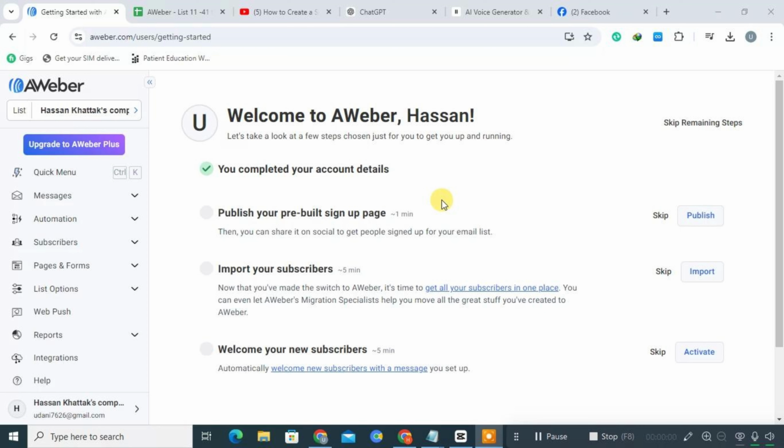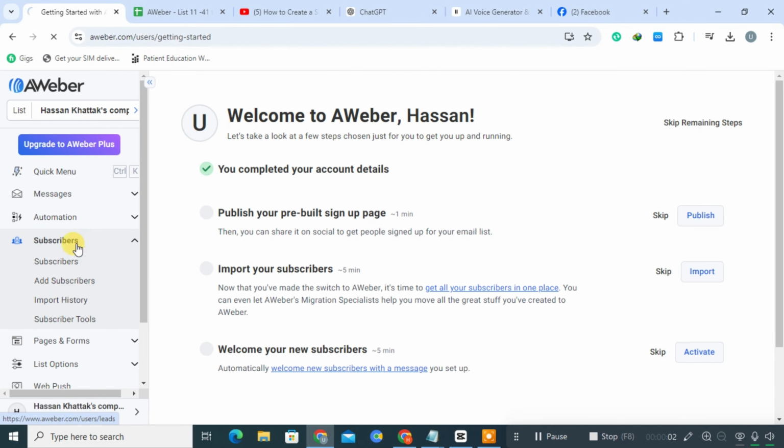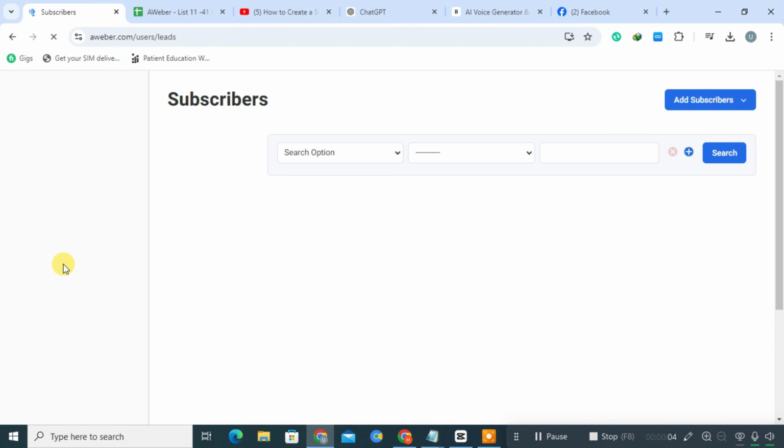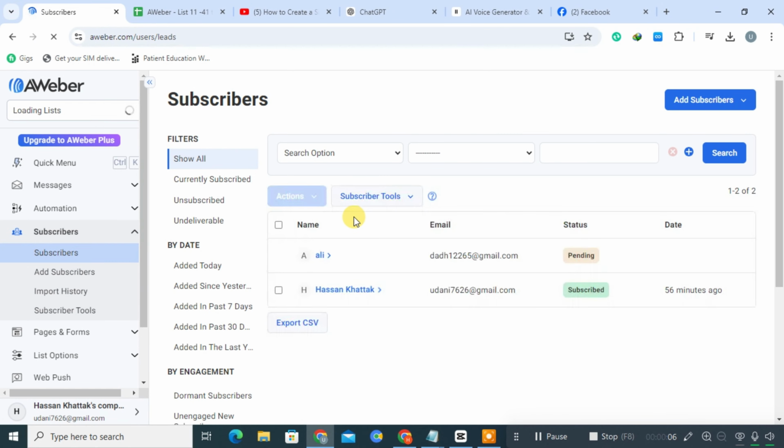First, log into your AWeber account. Once you're on the dashboard, find and click on the Subscribers tab in the main navigation menu. This section is where you can manage all your email subscribers.